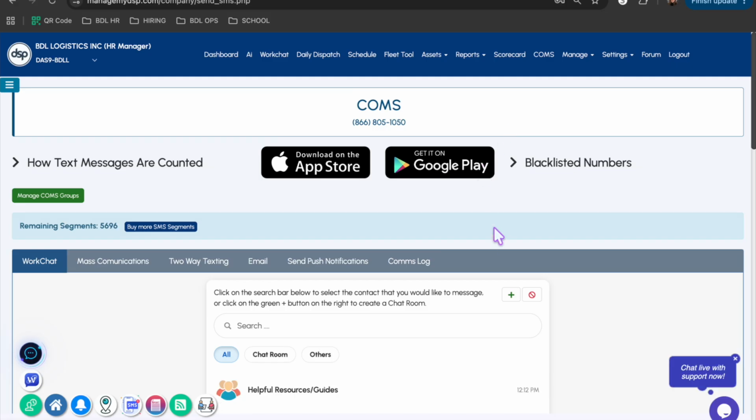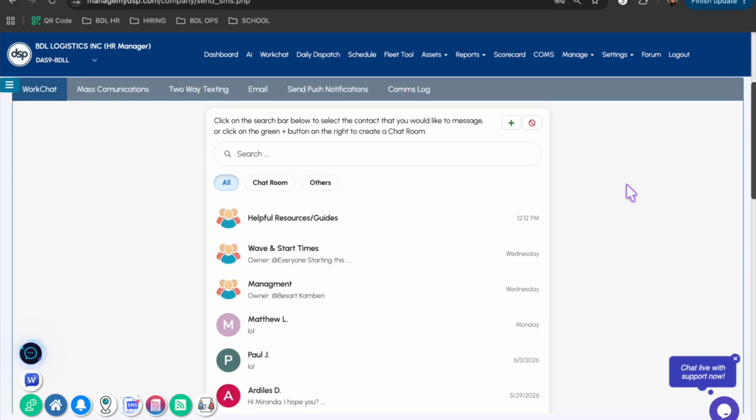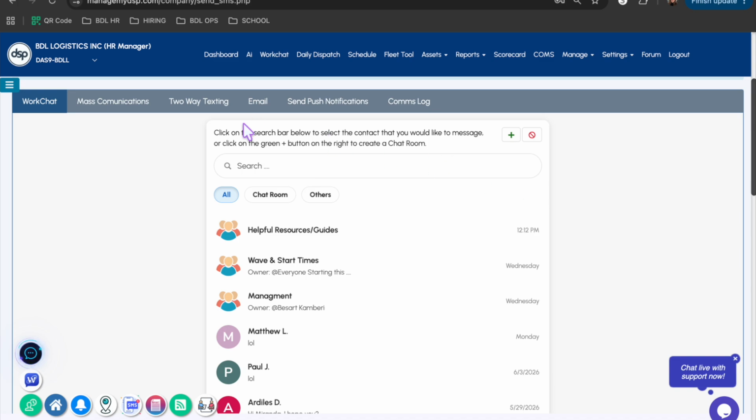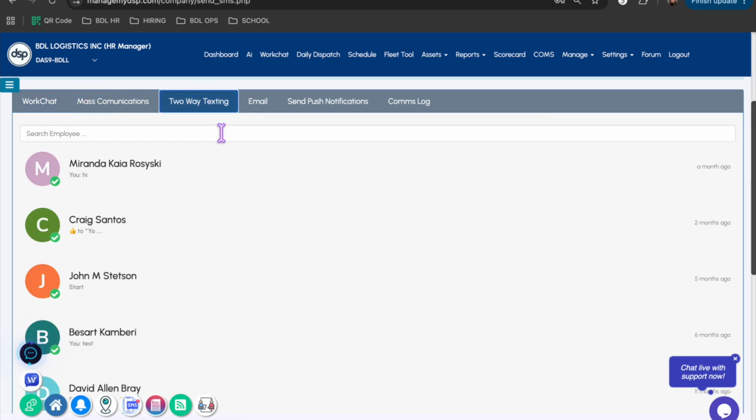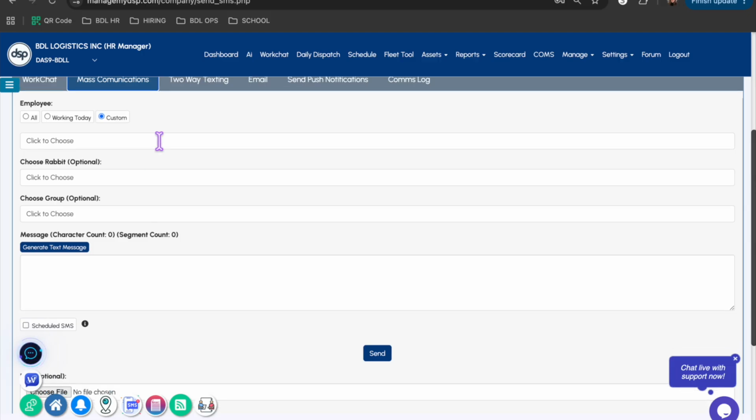And we do have this comms function. I do talk about this in another video as well, but this is kind of tied into the work chat. We do have the two-way texting. We do have the mass communication. So if you wanted to send a text message to all of your drivers, you can go ahead and send it to all of your drivers in one click of a button.